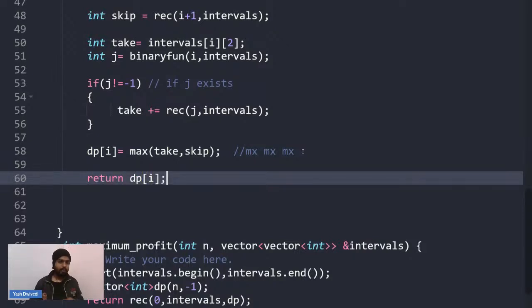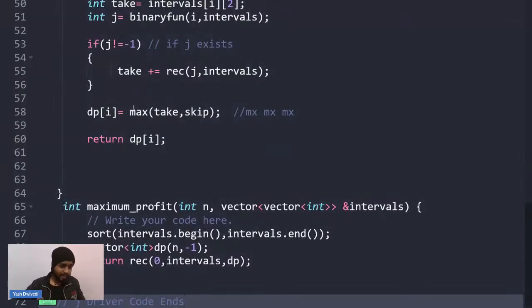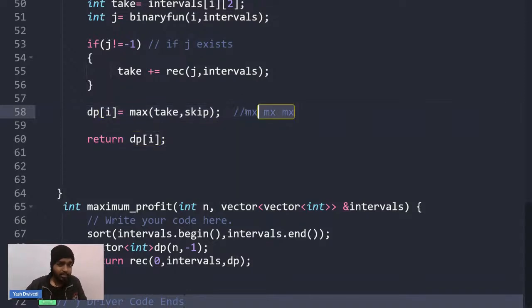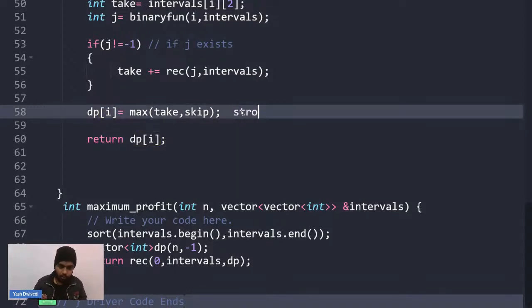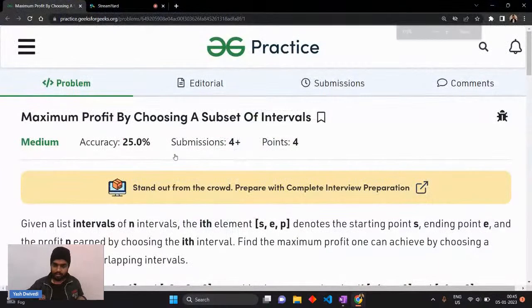Is that clear to everyone? If it is already calculated, then you will directly return it. Otherwise, if it is not calculated, you'll calculate the final result, but before returning it, you will store it, and then return it. Please let me know, guys. This is what I'm trying to do.